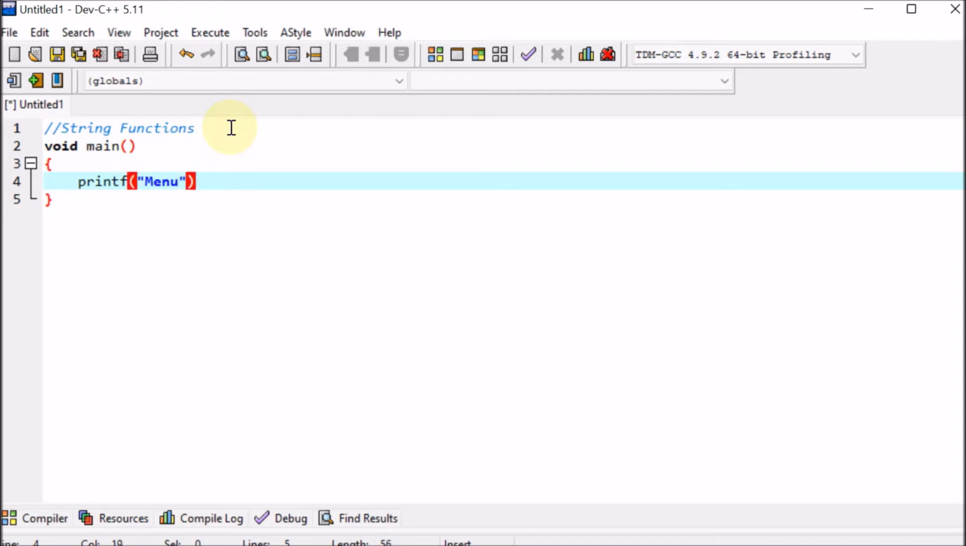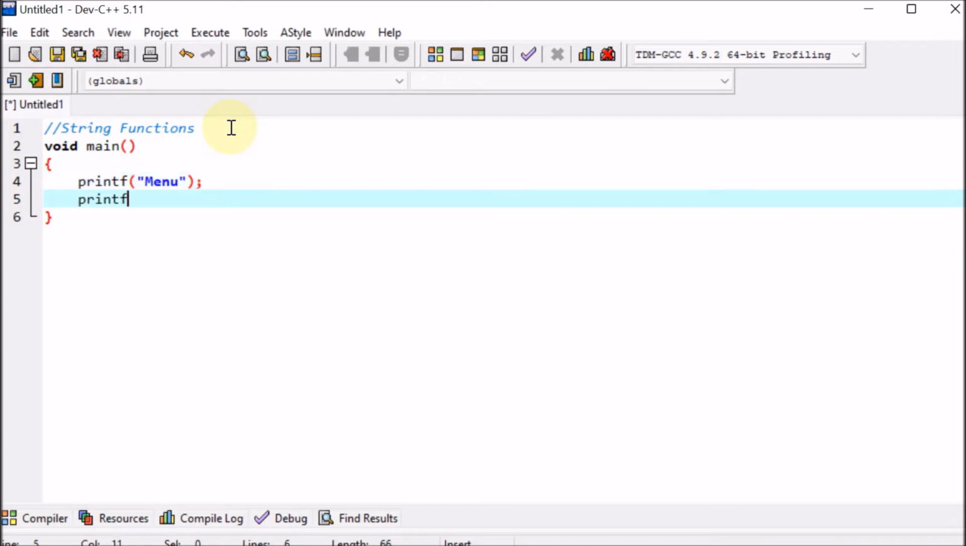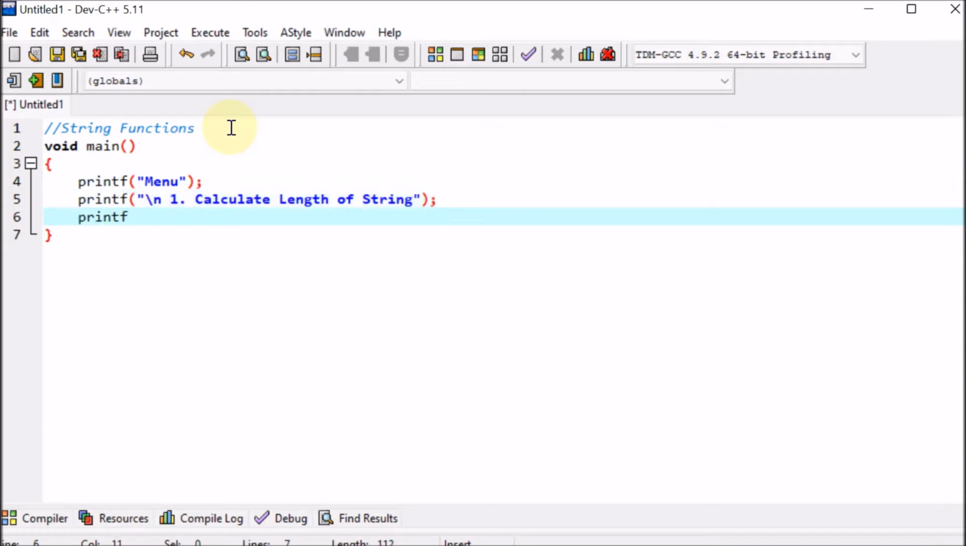So in this menu we want to provide certain options to the user. We are saying printf, means printing on the screen, \n for the new line, and here we are giving the choice number 1, and choice number 1 is calculate length of string. Then afterwards semicolon, again we are going to make a printf, then \n for the new line. We are giving the second choice to the user, that is concatenate at the end of given string.